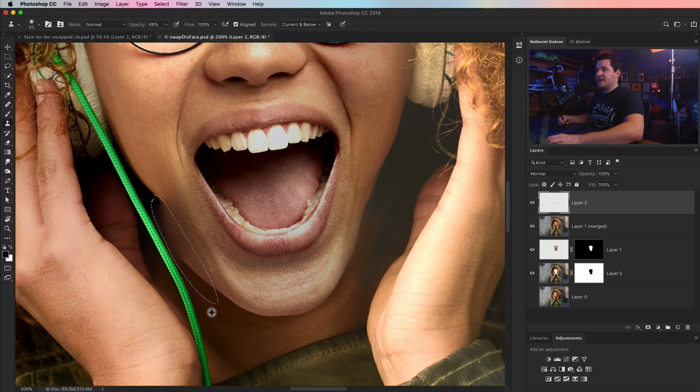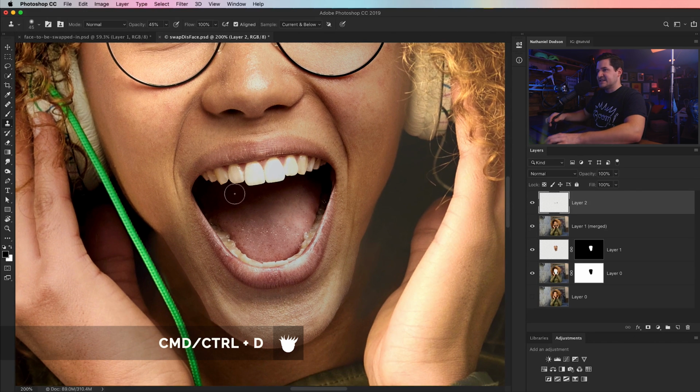Something like so. And again, just using clone stamp down here, we don't want to go over the green wire there. We can just go in and begin cleaning up. I said I wasn't really going to go over this. We're going over it a little bit, but not too terribly much. Command or Control D to deselect. You can see it looks, let's be honest, it looks pretty bad right there.